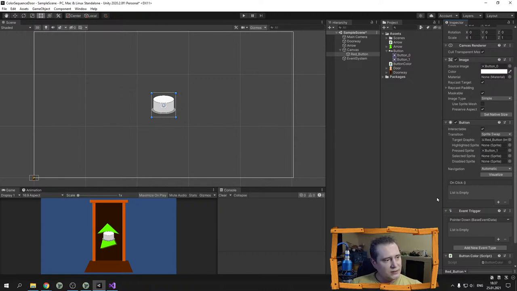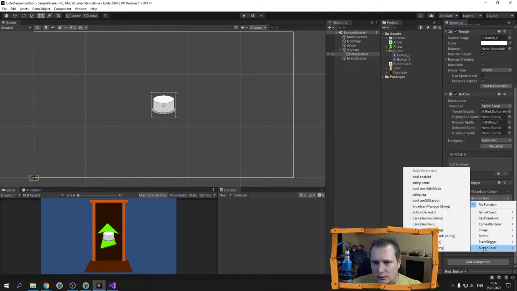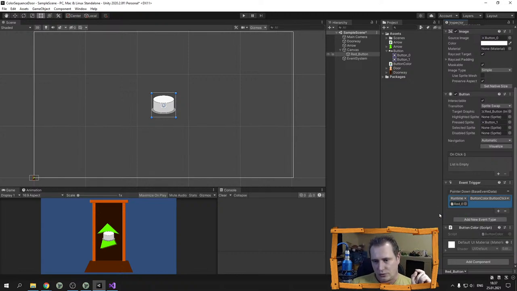So when this, here it is, I have to add a new action to this event. I hit this little plus, drag and drop this red button into the slot and select the ButtonClicked method from this button color script. So now when the button is clicked, that method will be invoked.